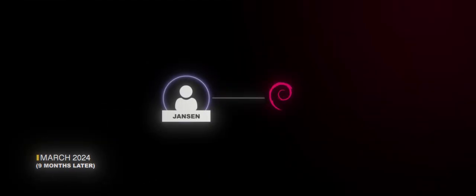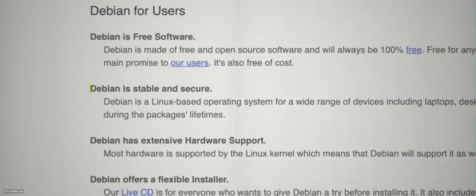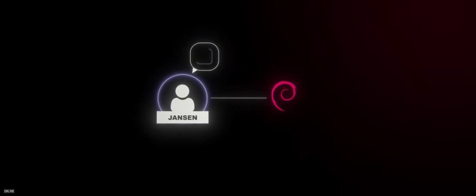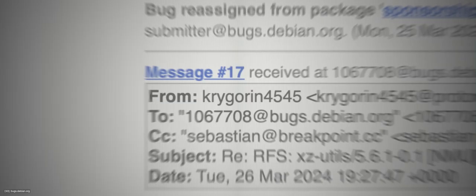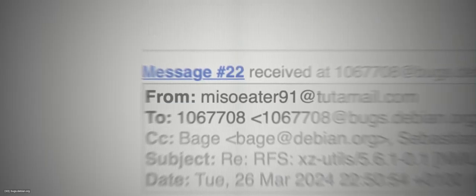Nine months later, March 2024, Janssen sends a message to the Debian project. Debian is a widespread Linux-based operating system known to be stable and secure. Janssen wants the Debian team to include a new version of xzutils in an upcoming Debian version, saying it will fix a specific bug. Two other users chime in to praise the fix, Grigorin and Miso Eater.